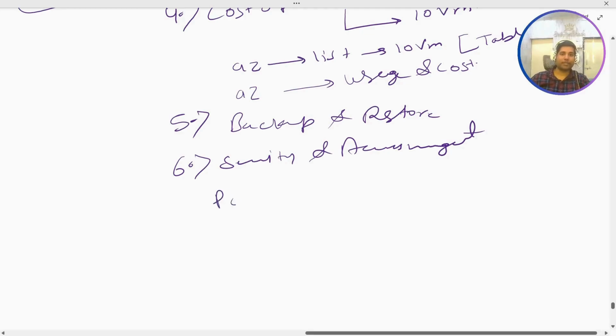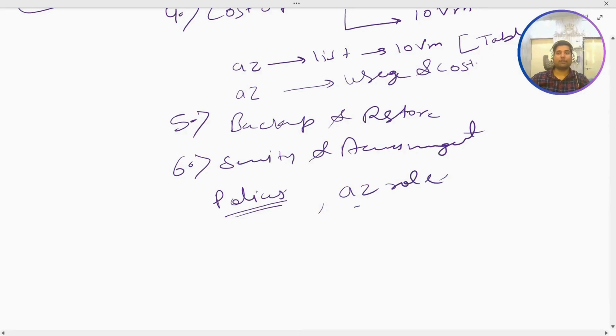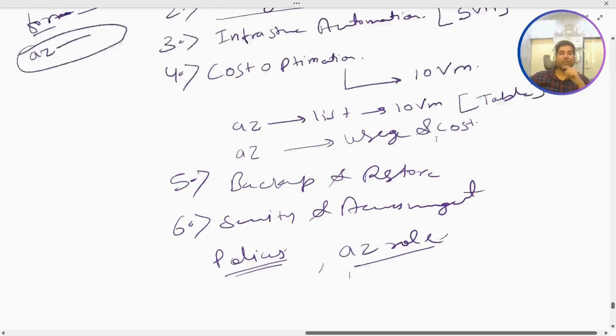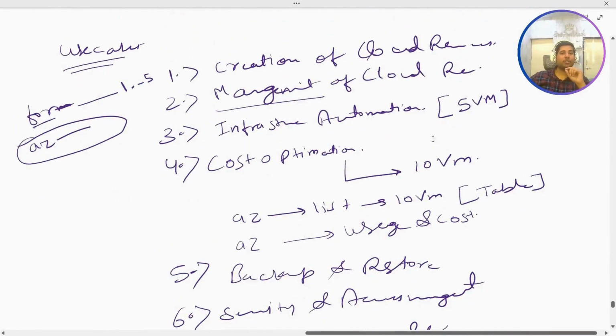For example, we can create policies using Azure CLI, and then we can assign roles. Using Azure roles, we can assign different roles to different users, or even for a service principal we can do the same thing. So yeah, these are some of the general use cases that are quite widely used. There are many different use cases and scenarios, but these are some of the most widely used.